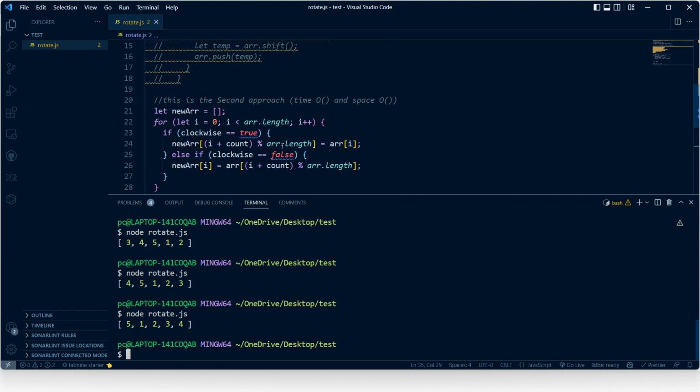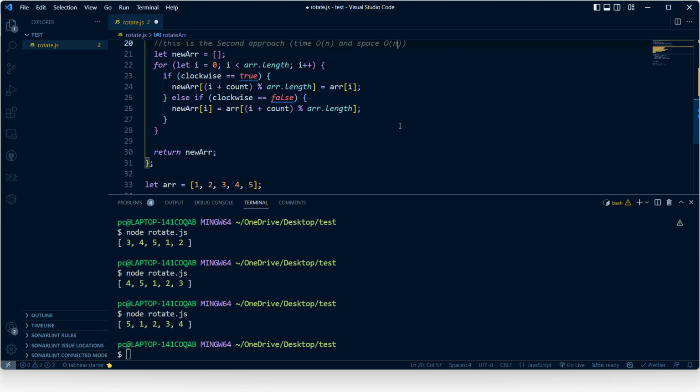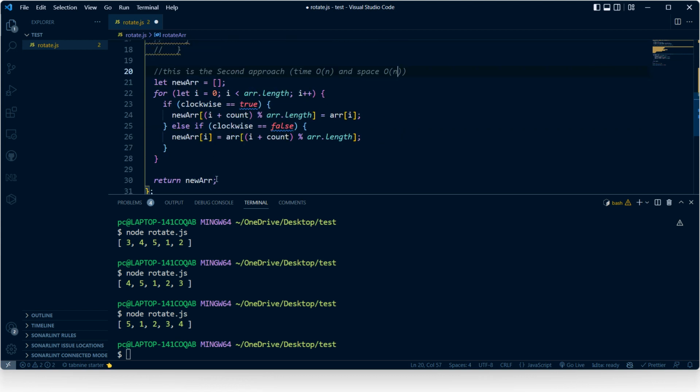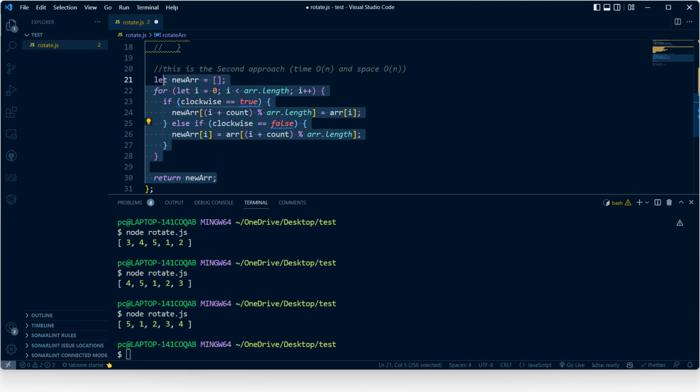So what will be the order of time? Obviously we are iterating through the entire array, so it's n. Then the space complexity here will be order of n also, because we are acquiring a new auxiliary space. Okay, let's comment this part out.